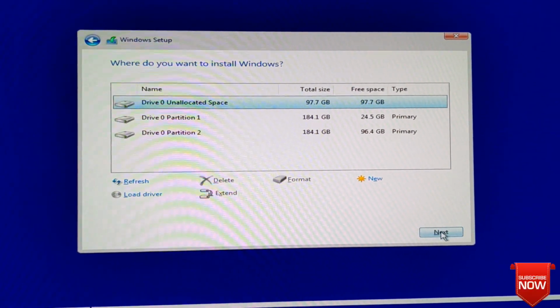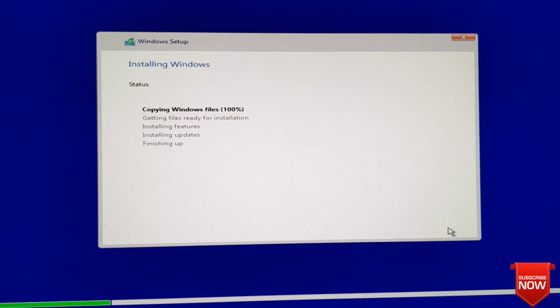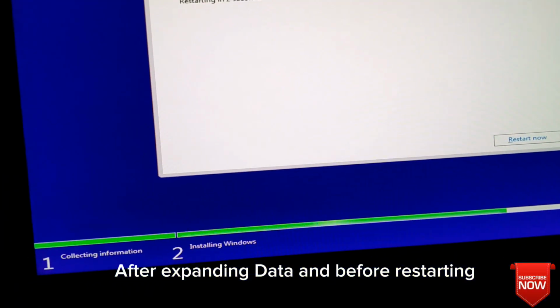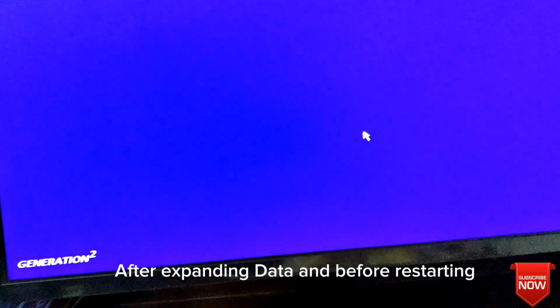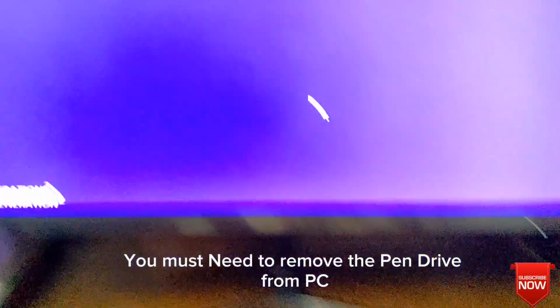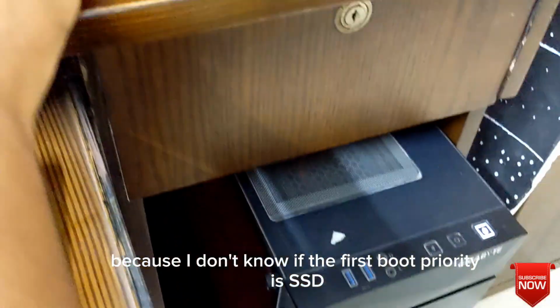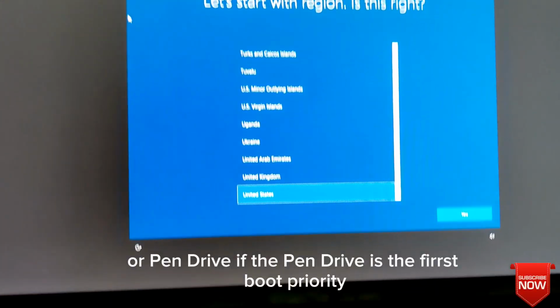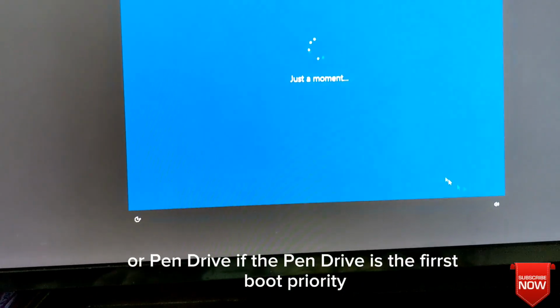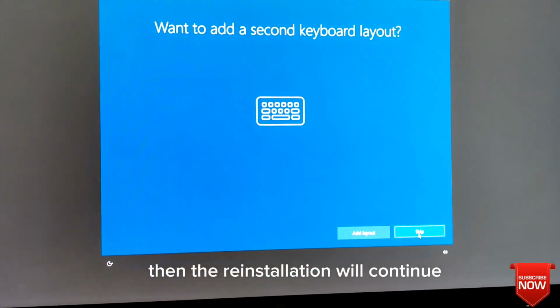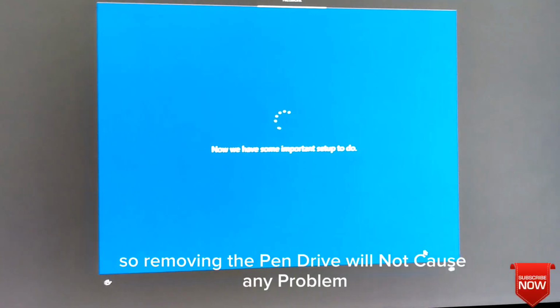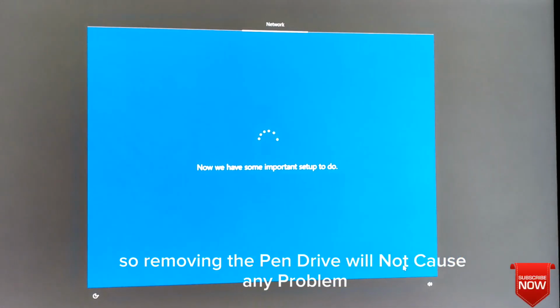Now click next. After expanding data and before restarting, you must remove the pen drive from the PC, because I don't know if the first boot priority is SSD or pen drive. If the pen drive is the first boot priority, then the installation will start again. So removing the pen drive will not cause any problem.